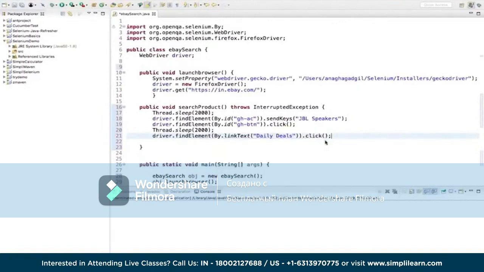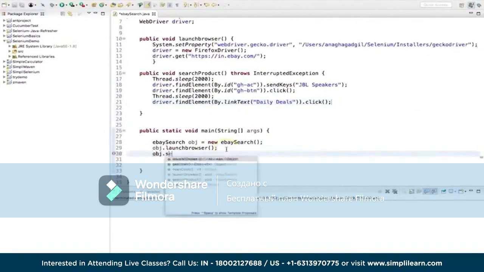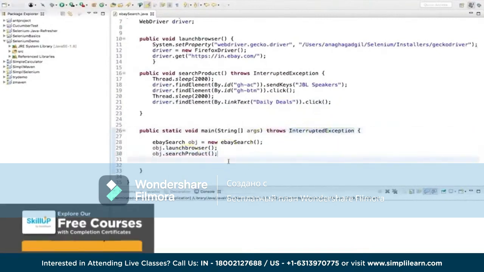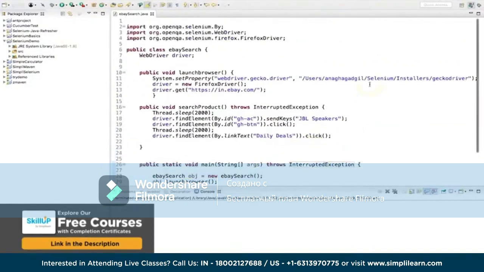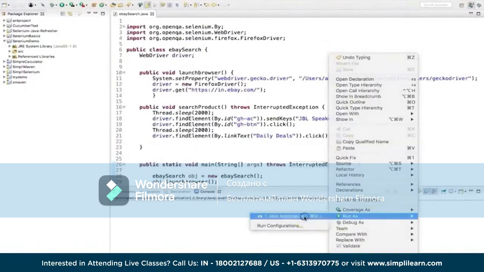So let's go ahead and execute this first use case. I have launched the browser here. I also need to call this method, which is search product. Again, since we added the throws declaration on the method, we also need to do it for the main function. Exception added. I'll save this, and to run this, I simply right click and say run as Java application.